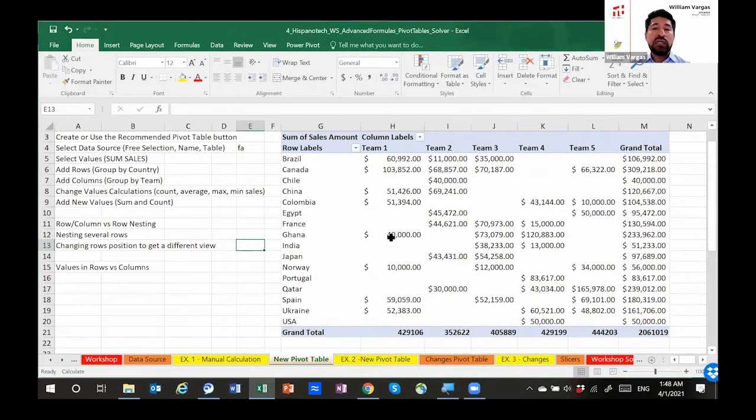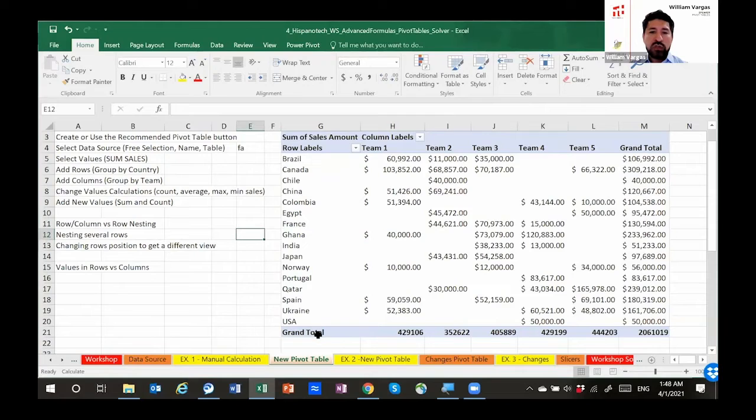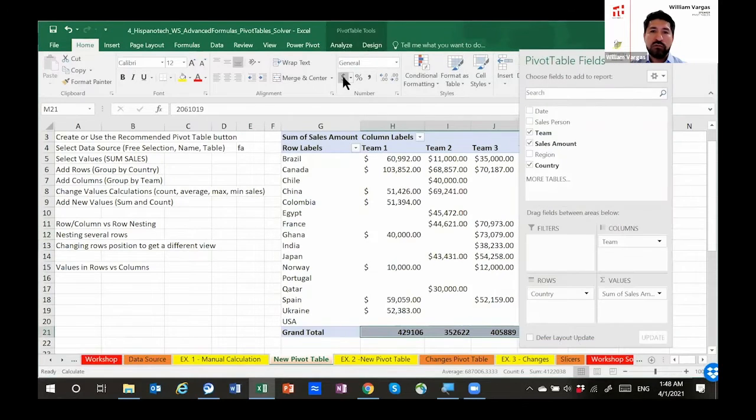So this is basically the pivot table that we have here, right? That is a basic one. Excel automatically adds some totals here for all the rows, and it also adds totals for all the columns in this part. Okay, let's put some formatting.